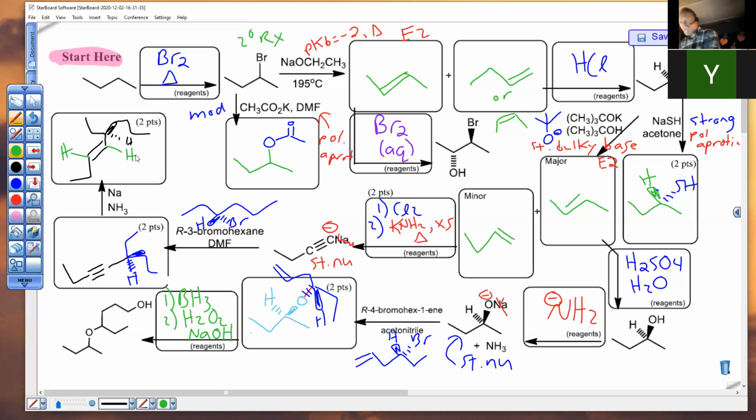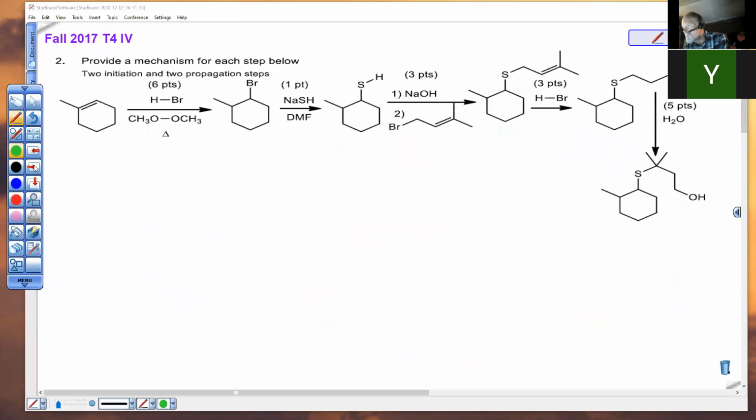I believe we finished this page. Is that a good stopping spot? I don't even know. I can't even remember how much time that took. There's not a ton here, although it looks like there is. Let's just do it. Provide a mechanism for each step below. These are all relevant. None of them is review. All relevant stuff. Let's do it.